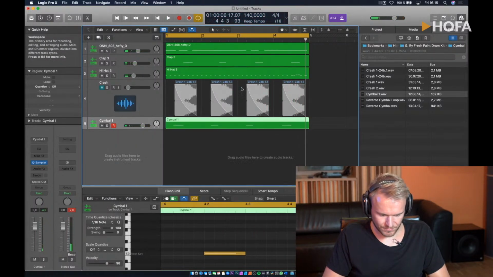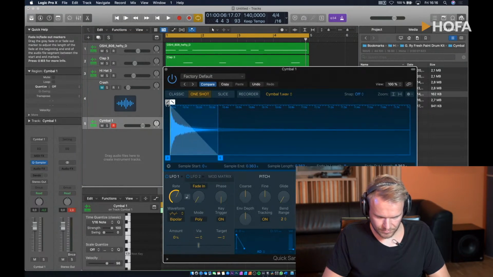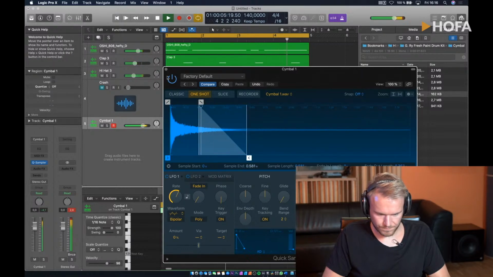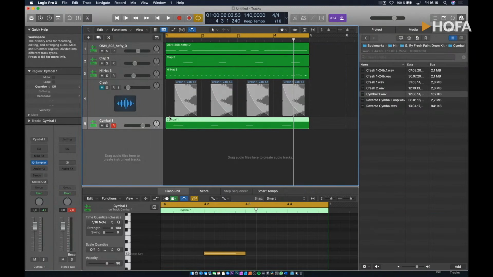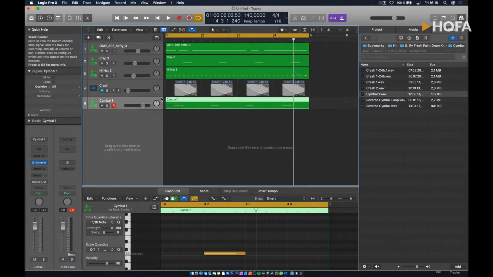There is your crash, which is actually a bit too long. Or we can go into the sampler here and maybe cut this one real quick. Maybe like this, and do a fade like this. Maybe even shorter. Oh yeah, too short. You see how fast that goes? That goes maybe 15 to 20 times faster than using audio in your session. It's the same for Ableton.